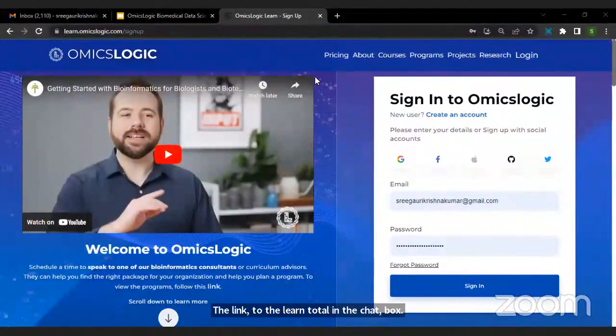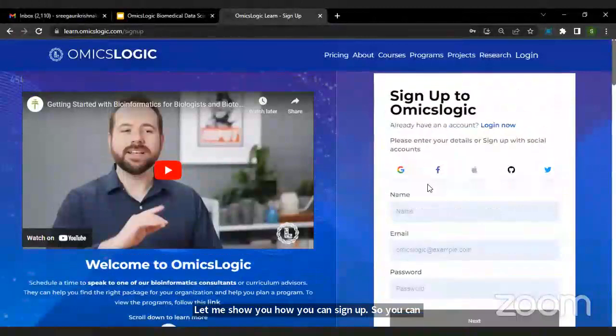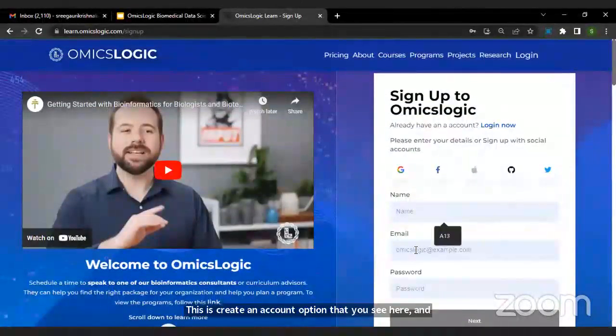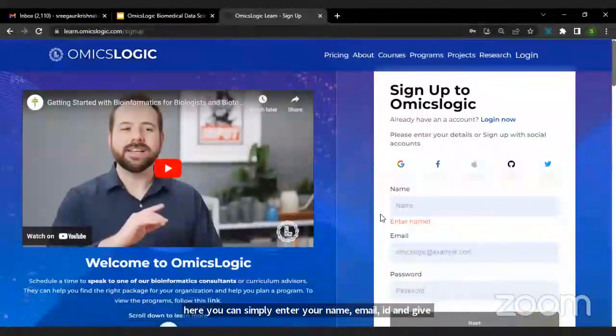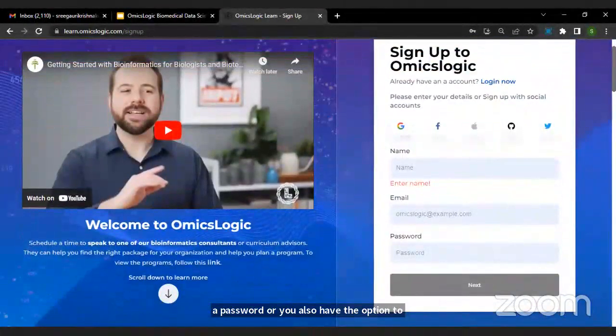All right, so for now, those participants who do not have a previous account on the portal, let me show you how you can sign up. You can simply click on the tab that says Create an Account option that you see here. And here you can simply enter your name, email ID, and give a password. Or you also have the option to log in using any of your social media handles. So this could be your Google, Facebook, Apple account, GitHub account, or even Twitter.